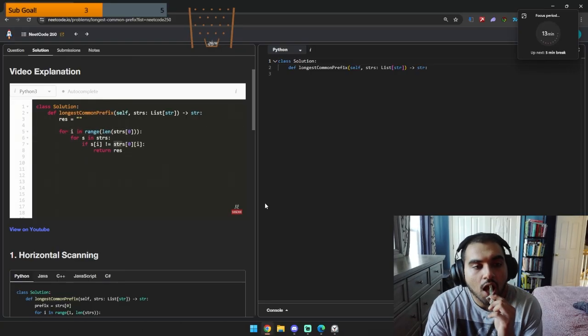I is always going to be in bounds of the first string because that's what we're iterating through up over here. But this string might go out of bounds. So before we check this condition, we're going to make sure that I is in bounds. So we're going to say that if I is equal to length of s, which means it's out of bounds, then we're going to also return.